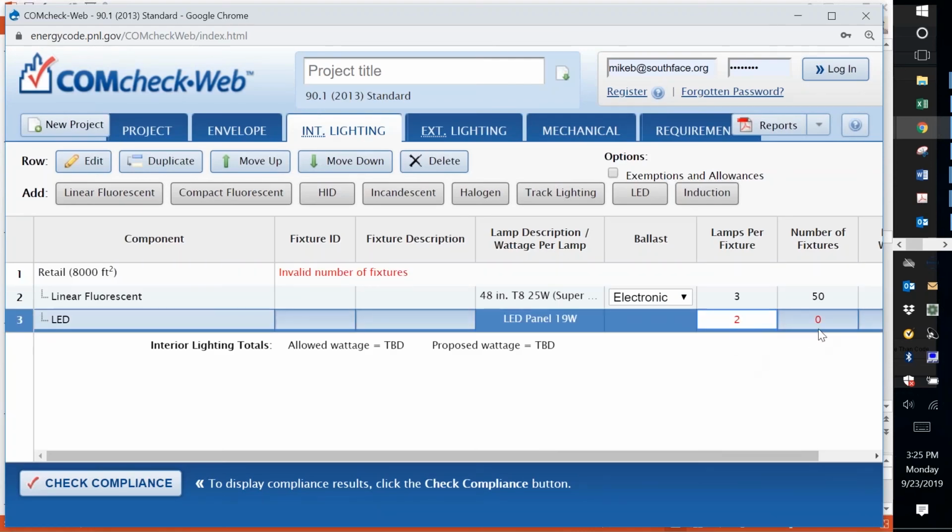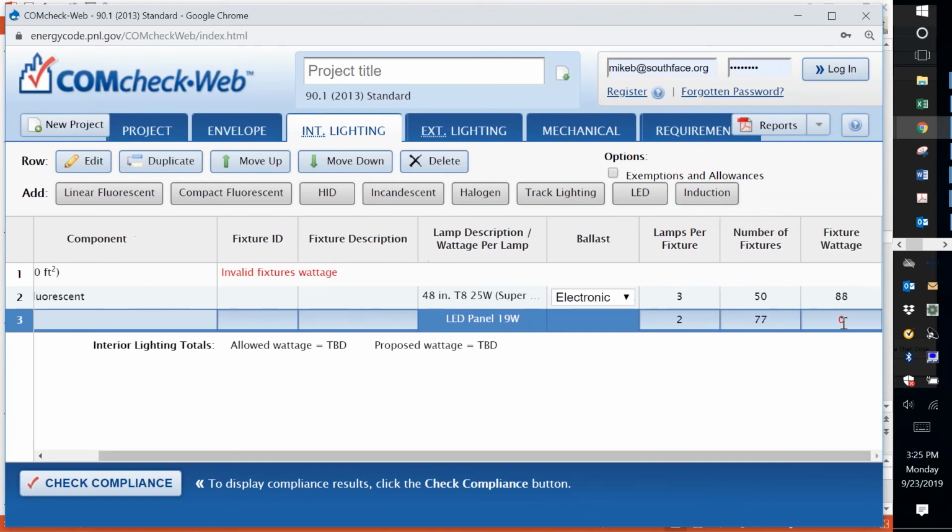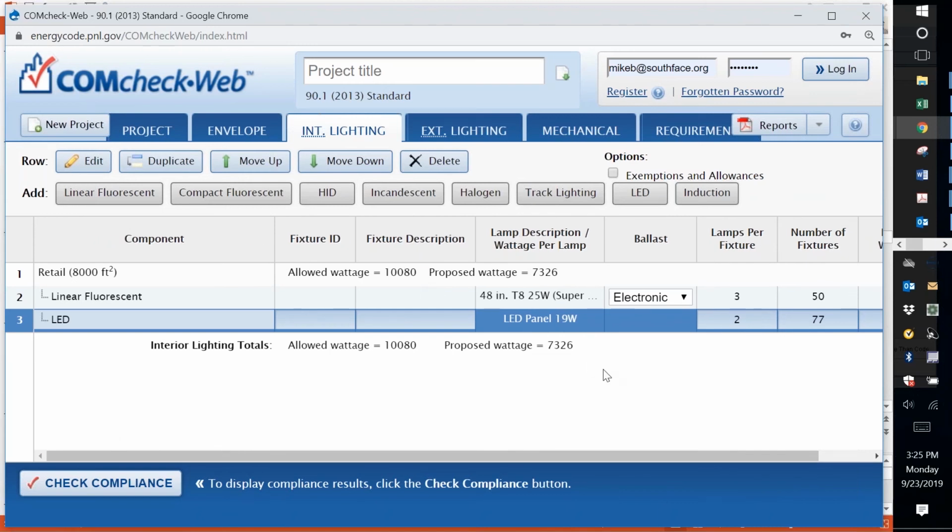We'll say there's 2, and there are 77 of those light fixtures. And we'll jump down here and say each fixture is rated at 38 watts. And you can see that used up some more of our budget. So we are still well below. We've used up about 73% of our 10,000 watts for our budget. So we have to describe all the light fixtures, but once we're in, as long as we don't exceed the budget, then we're good to go. So that's how that works.